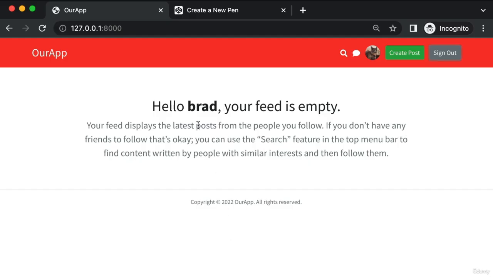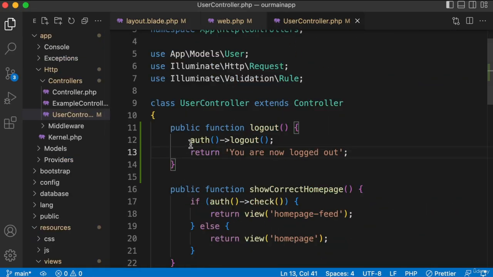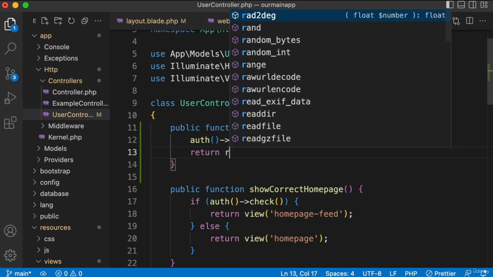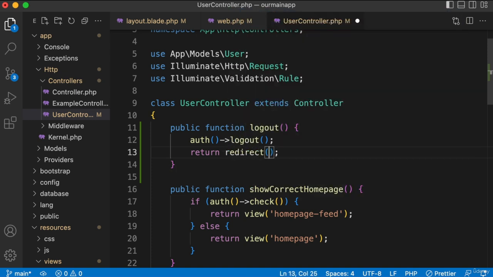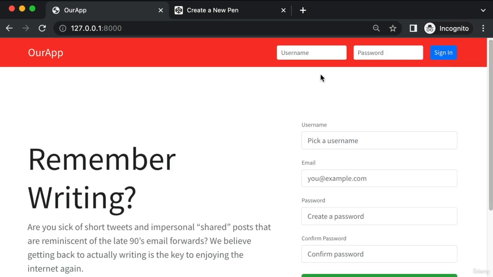So now let's improve the user experience by redirecting. So in other words, when I click sign out, I don't want to be taken to that awkward /logout URL. Let's just redirect to the home page. So watch how easy this is. Back in our user controller, we're calling the logout method, and then instead of return you are now logged out, just return and then call a function called redirect, semicolon, and then you just give it the URL that you want to redirect to. So / for the home page. Let's test it out. So save the file. If I refresh and I click sign out, awesome.